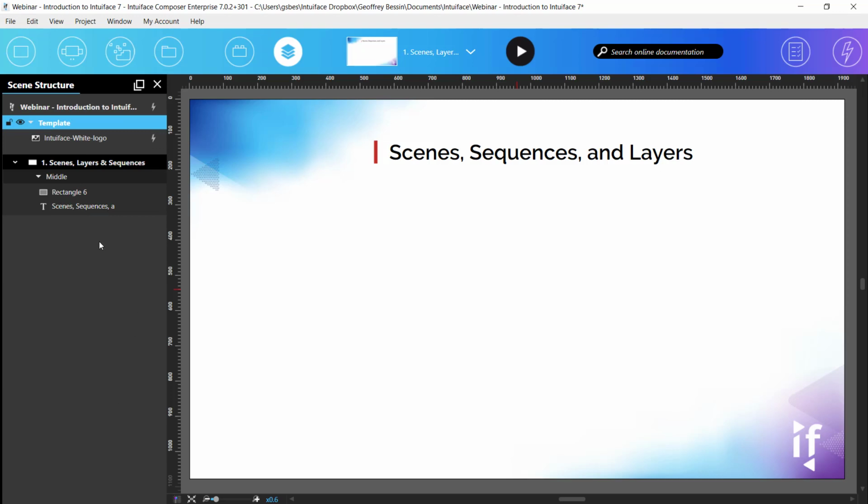It's an experience layer, which means it is universal to all scenes. It's a little like a master template in PowerPoint, but better. And here's why. In PowerPoint, that template is reproduced. There's a new instance of that template for every slide. In Intuiface, there's a single instance of an experience layer in memory across all scenes. It's the same instance. It's not reloaded for each scene, and that's a big deal.